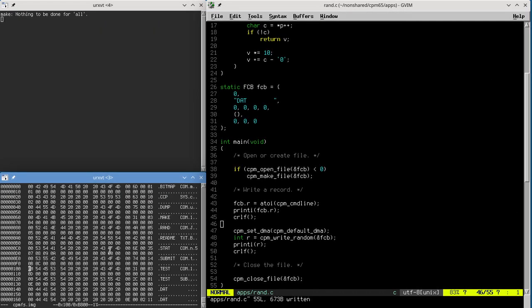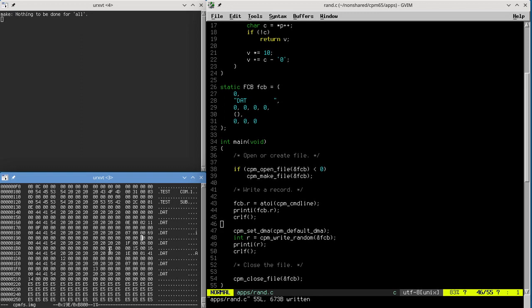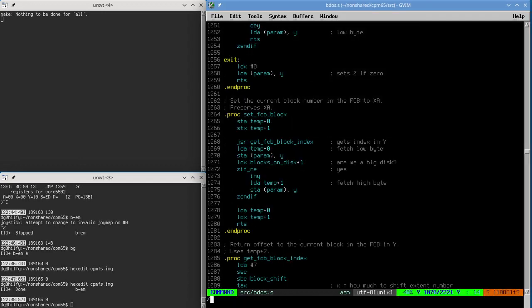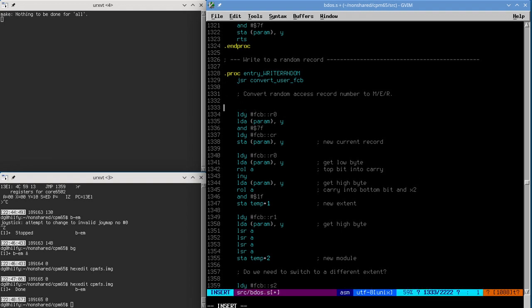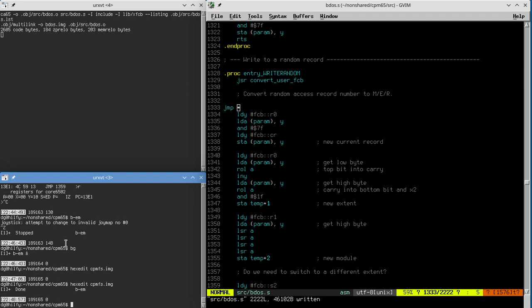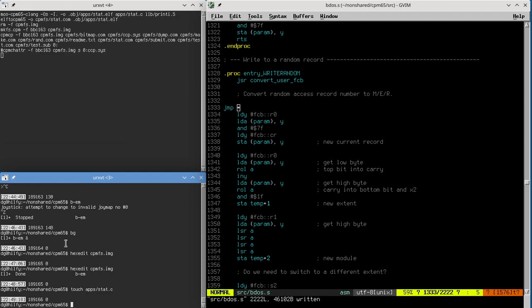Oh, yes, let's take a look at the file. Yes. It is trying to create modules, but I believe it's getting confused in places. Yeah, here's a module 2. Okay. Let's just wipe the file system.